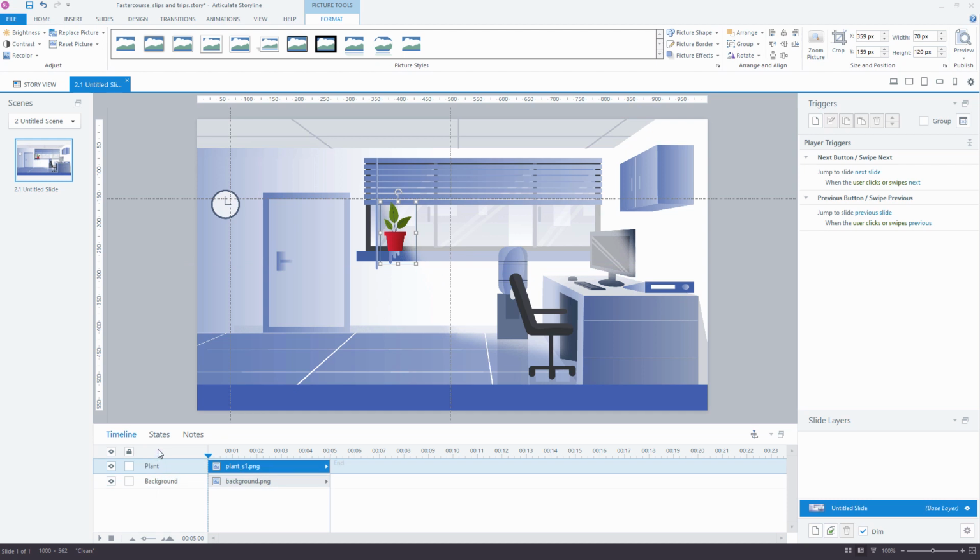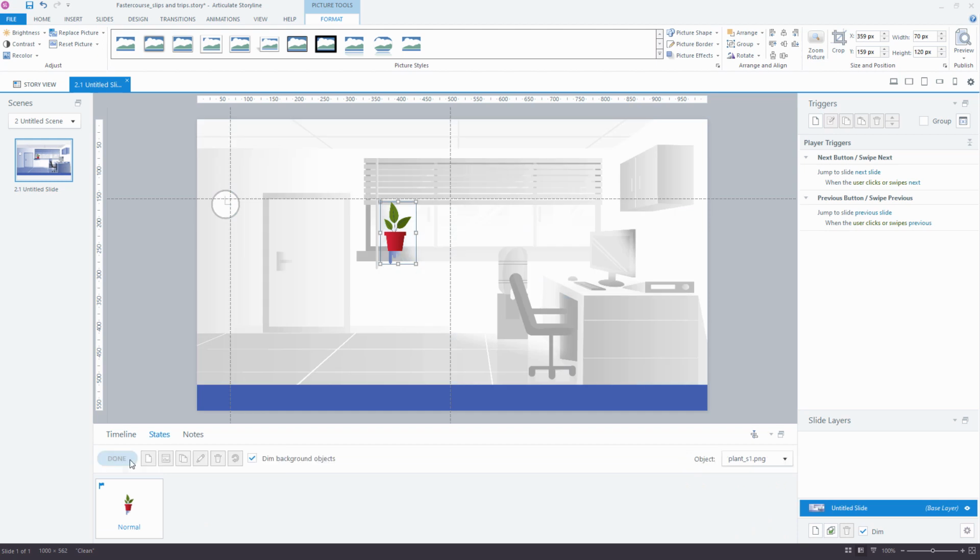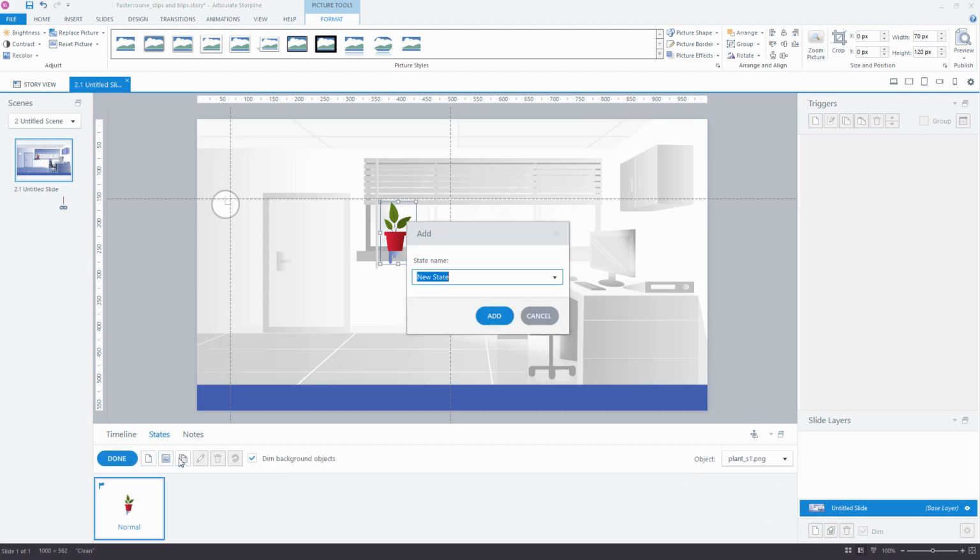Then select the plant object and go to the States tab and click Edit States. Duplicate the normal state by pressing the Duplicate button. In this case, we will use a custom state and not one of the inbuilt states. To do so, you must simply type in the name of your custom state and click Add.